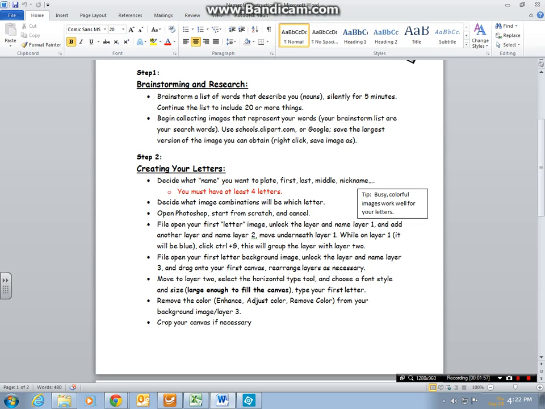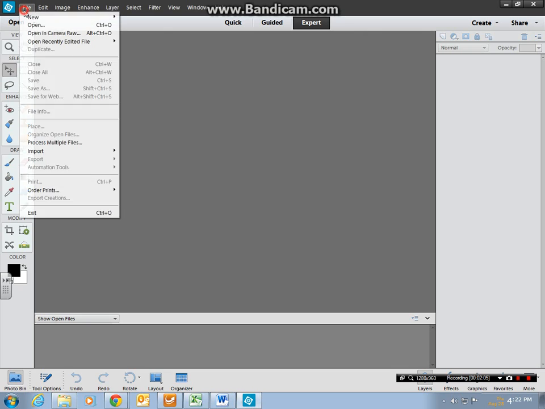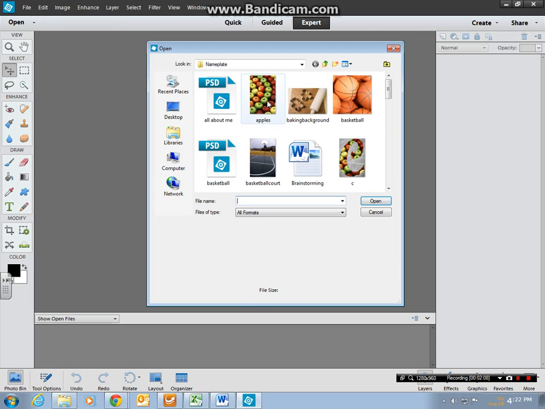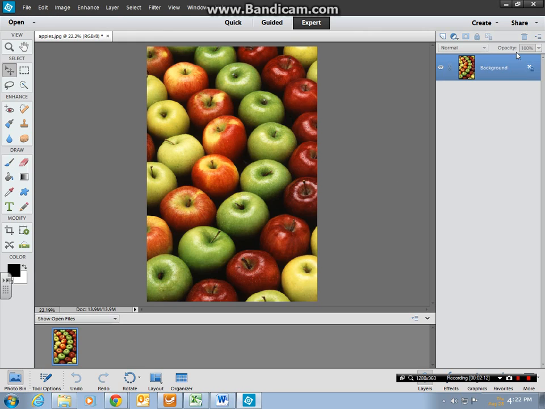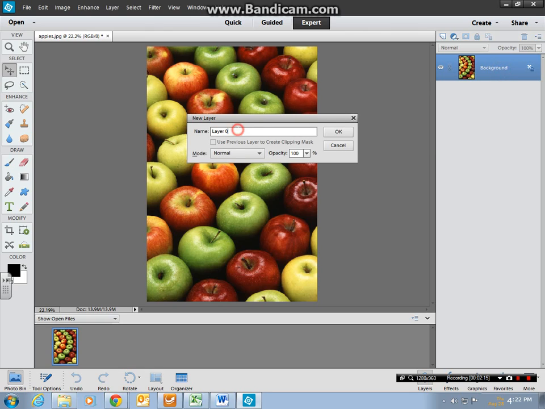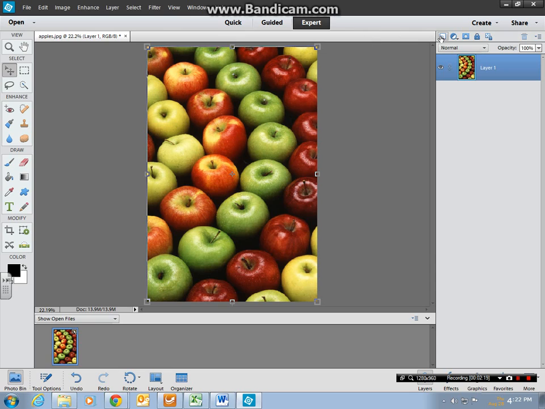File open the letter image you want to use. Unlock it, name it layer 1, and add another layer. Name that layer 2, move it underneath layer 1. So File, Open, Apples, Open. Double click here to unlock. Call it layer 1. Add a new layer. Click and drag it underneath there.